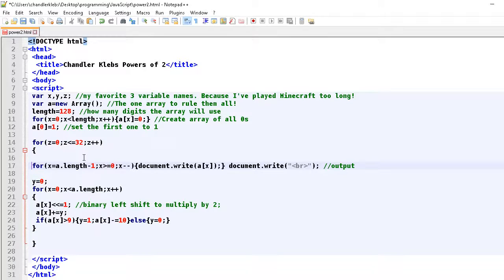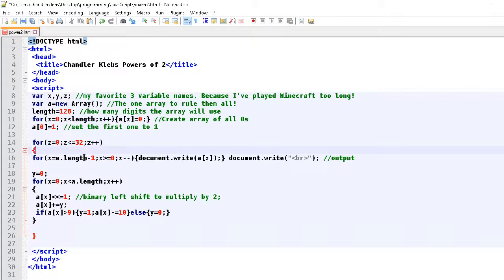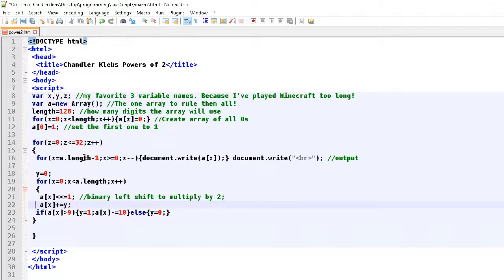So, let's see here. That F is there, but I want an indented one. Okay, so there is the loop for the output. Now this loop is a little bit more complicated, so I'm not going to collapse it into one line like I did for the other, because I think it's important to see these individual steps. And then add the carry.